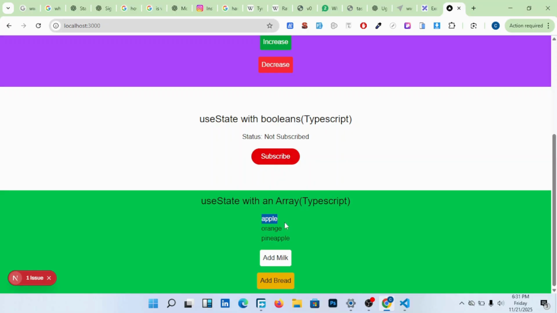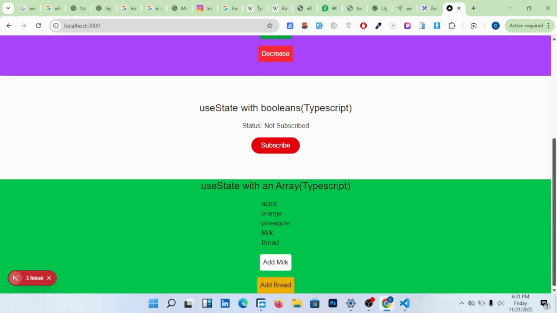When I do add milk, my default list has apple, orange, and pineapple. So when I say add milk, it's added very well. When I say add bread, it's also added very well. Are you seeing the list, members? Even if it was an empty array, I showed you how we normally take it. But remember that this is an array of strings. It's a string array.